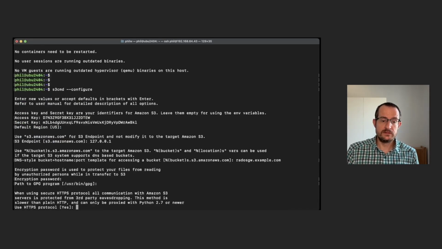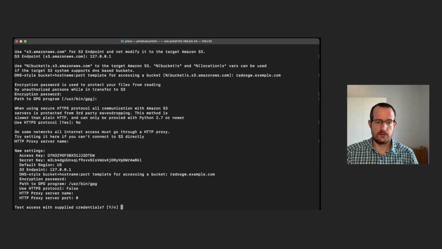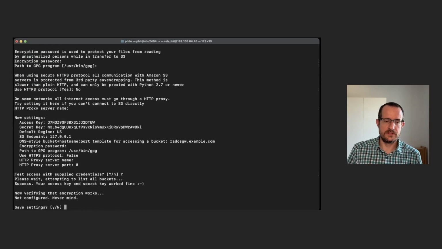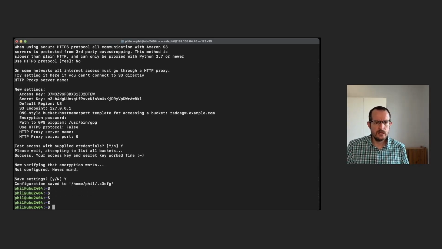We're not going to use encryption, so we can skip that. It's important in this kind of scenario to disable HTTPS. It's just local, so there's no benefit of using it. And you can see there that we just got a quick test operation, and we can see a confirmation that it worked fine. So we'll save that file. And now we can start interacting with the endpoint.